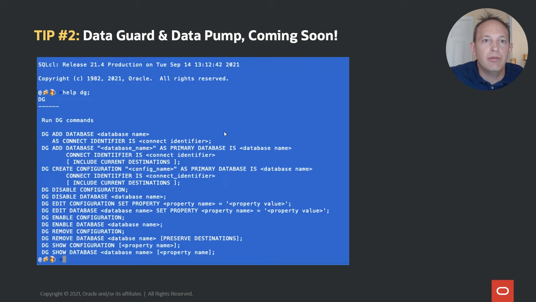Tip number 2. So here's a preview of something we're working on later this year. We're going to be bringing in support for Data Guard. So for the broker, it's going to have, or it does have, a PL/SQL API that was released in 21c. So if you're in a 21c and higher database, you're going to have access to some Data Guard commands. And it's just going to be integrated right there with SQLcl, which, by the way, is super easy to install. It's in the Yum repo.